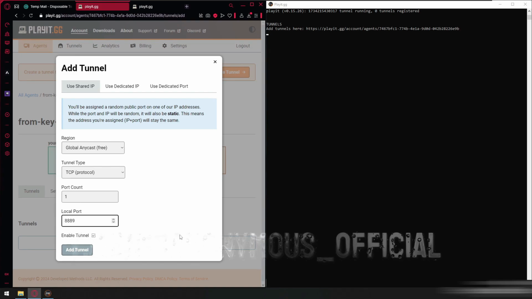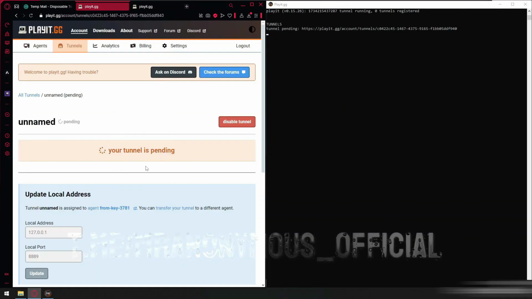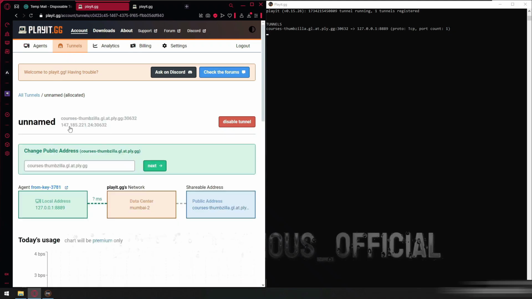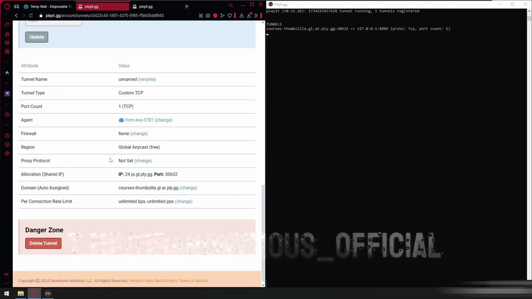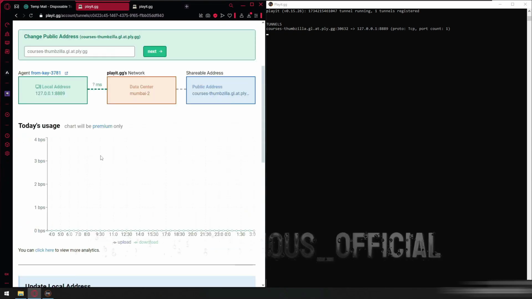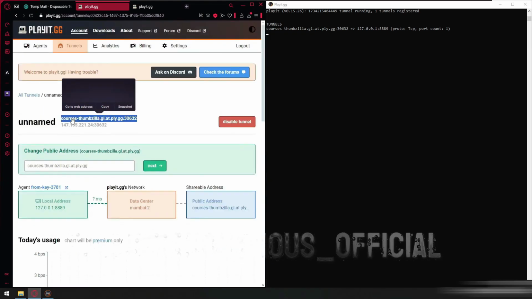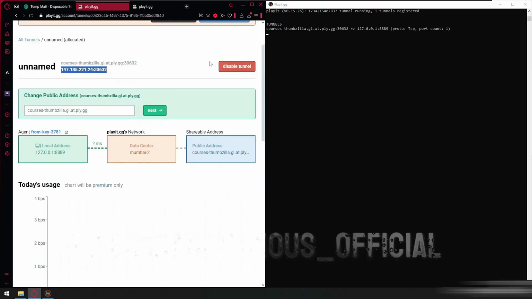I do 8889 and eternal. This is our tunnel area. Here is our IP, forward port and listening port. Which one is ours? This is our IP, this is the forward port, and this is our listening port. This is our IP forward port.